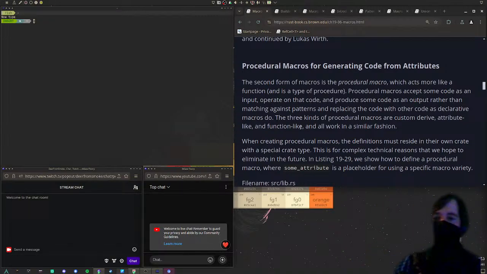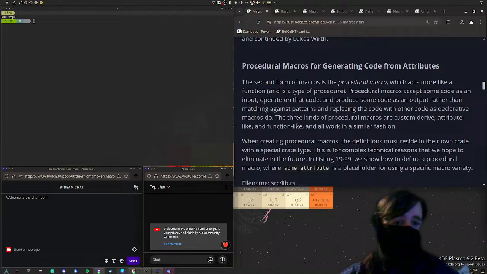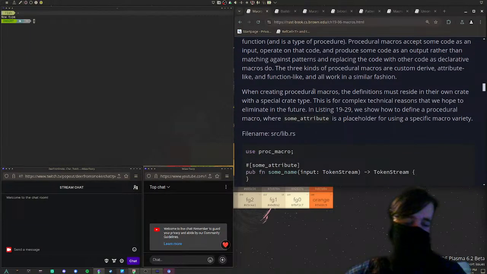The second form of macros is the procedural macro, which acts more like a function and is a type of procedure. Procedural macros accept some code as an input, operate on that code, and produce some code as an output, rather than matching against patterns and replacing the code with other code as declarative macros do. The three kinds of procedural macros are custom derive, attribute-like, and function-like, and all work in a similar fashion. When creating procedural macros, the definitions must reside in their own crate with a special crate type. This is for complex technical reasons that we hope to eliminate in the future.